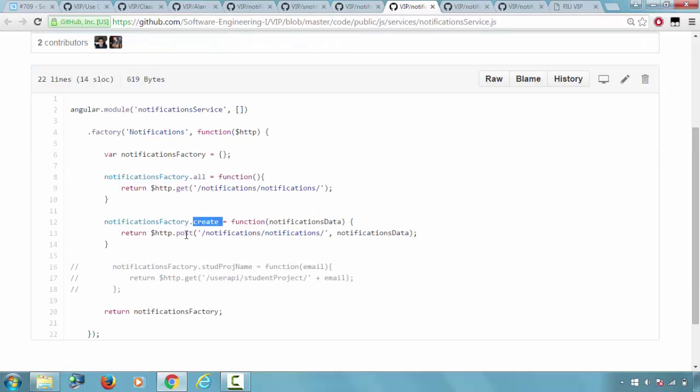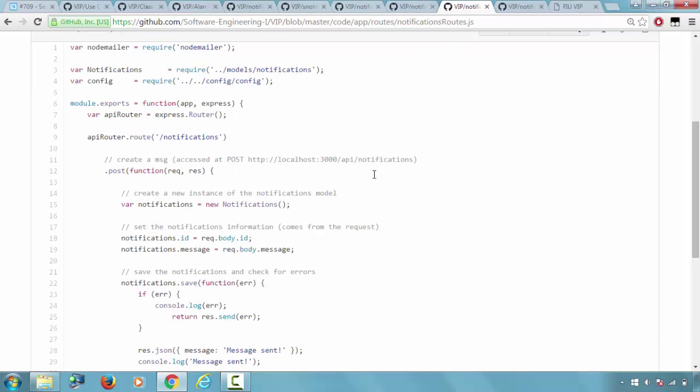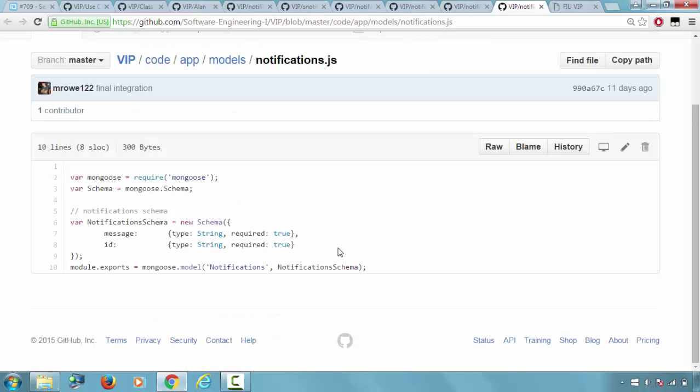Notification service is going to provide a post function to store everything in the database. I have a router to provide the functionality of the post, which is going to store all the data in notifications model. This is how my notification model looks like. It's going to contain 2 strings, message and the name of the project, which is equal to ID.